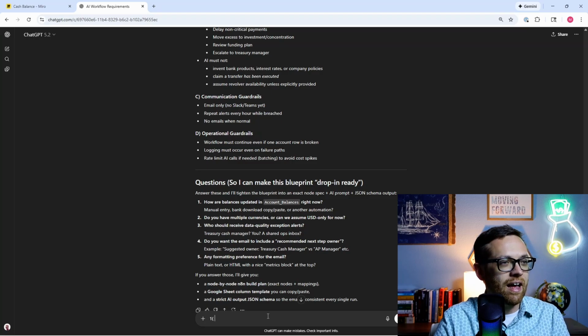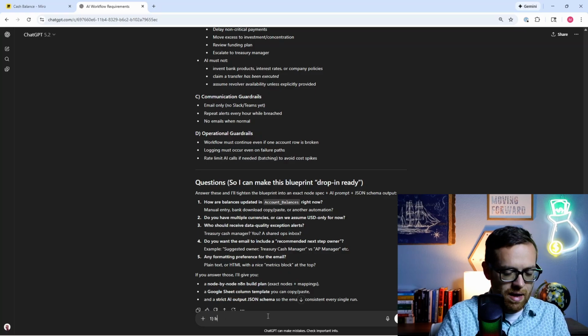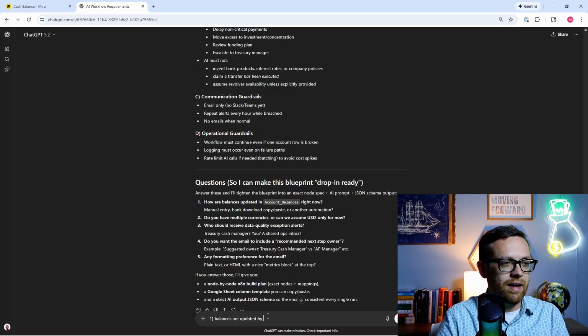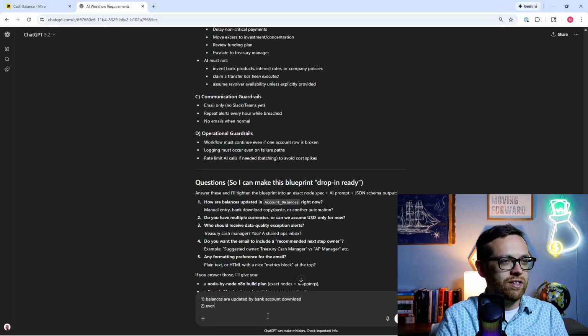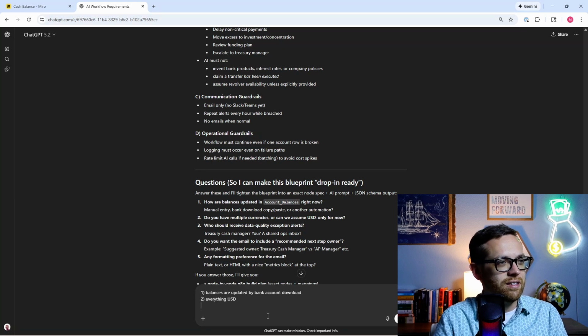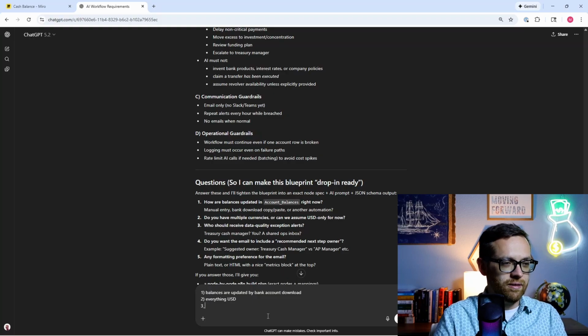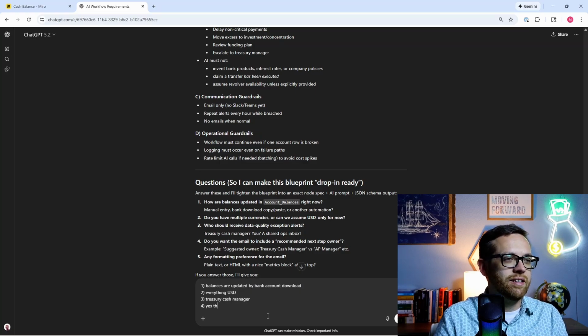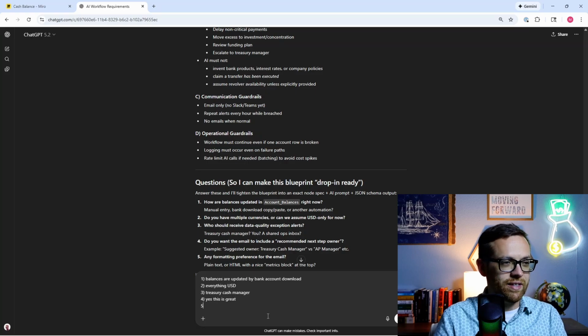Let's see. Balances are updated by bank account download. Everything is USD. This is a chain of coffee shops in the US. Who should receive data quality exception alerts? Treasury cash manager. Do we want recommended next step owner? Yes, this is great. And then the formatting preference for the email. We want this with HTML with a nice metrics block.